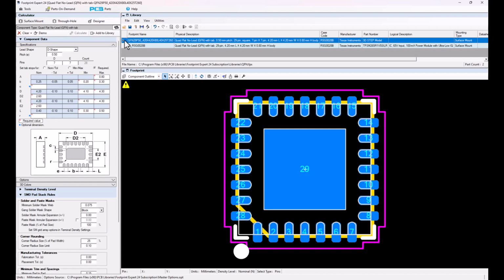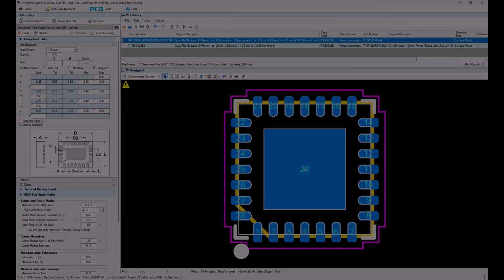That concludes this video presentation on how to create a QFN with chamfered pads.